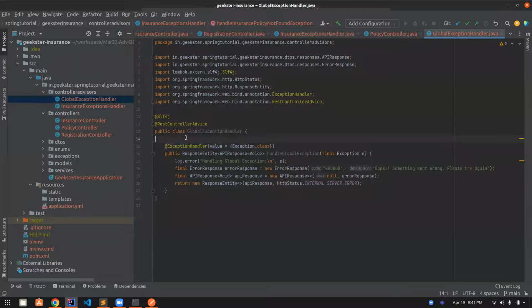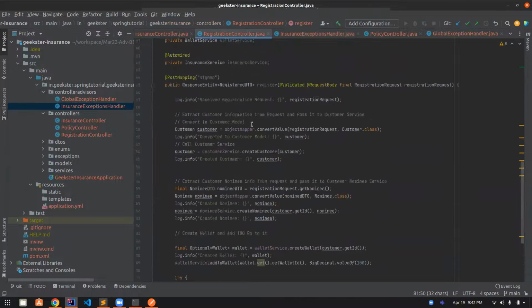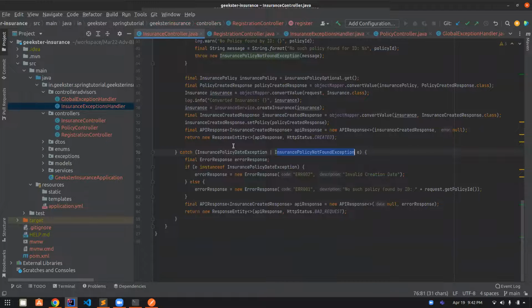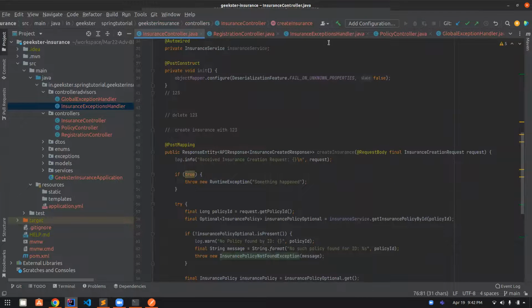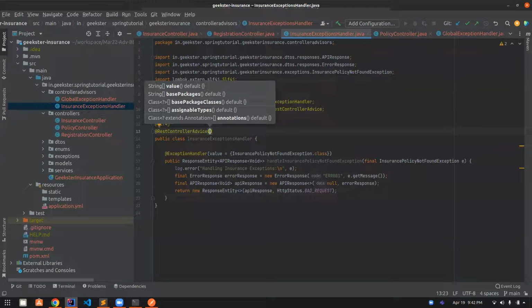This one is handling only Exception. This one is handling only InsurancePolicyNotFoundException. But how do we make sure that this InsuranceExceptionsHandler applies only to the registration controller and the insurance controller? How do I make sure it applies only to these and not to the policy controller? To do that, you have to add assignableTypes.